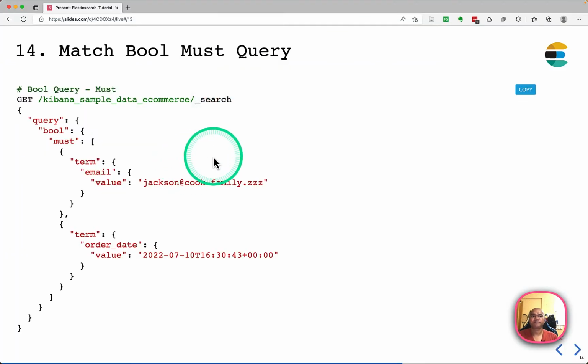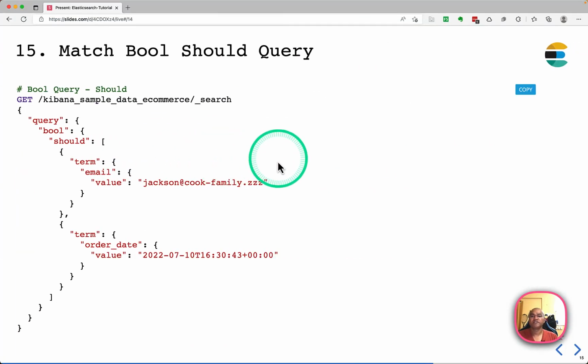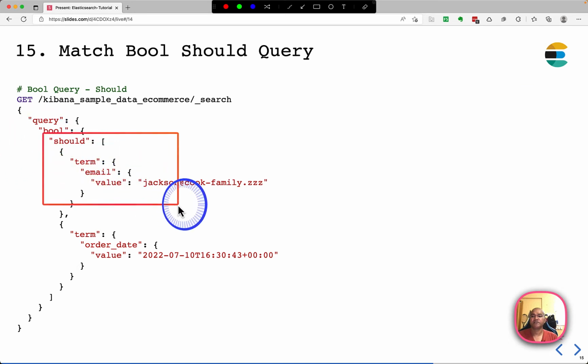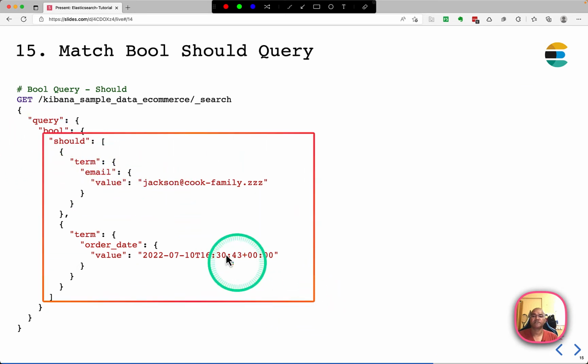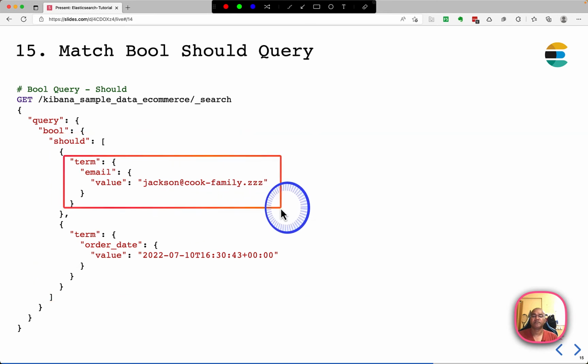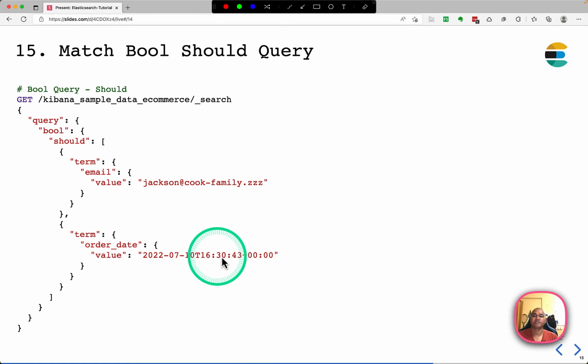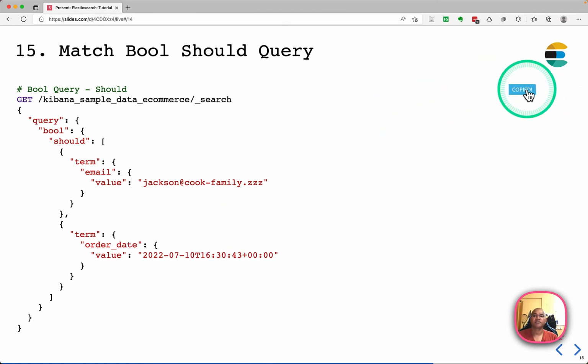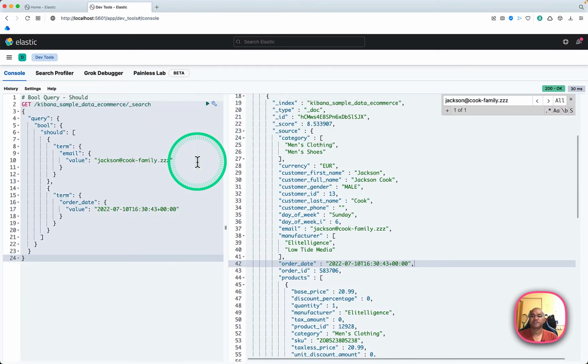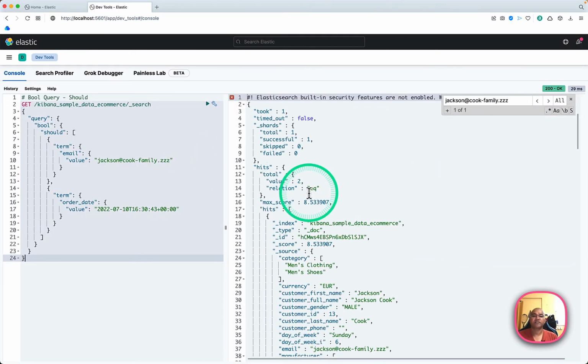Okay, moving on. This is also the same as the bool must query, but it's a should condition. When you have should, one of the conditions can be true, like an or. So I am searching with the email customer ID Jackson Cook, and the term query for order date should be this one. So one of the conditions should be true. If I take this particular query and search, you will see I got 2 hits.